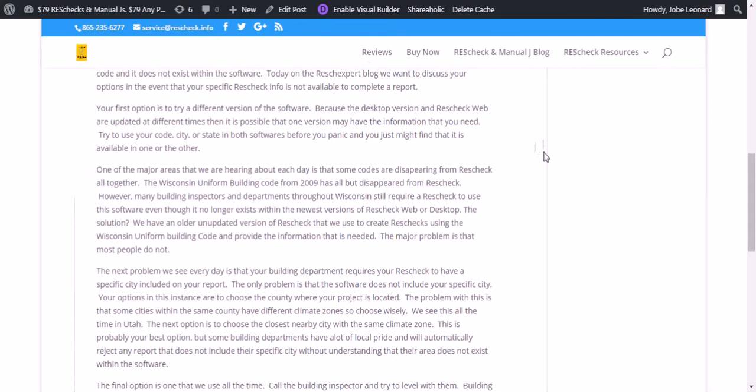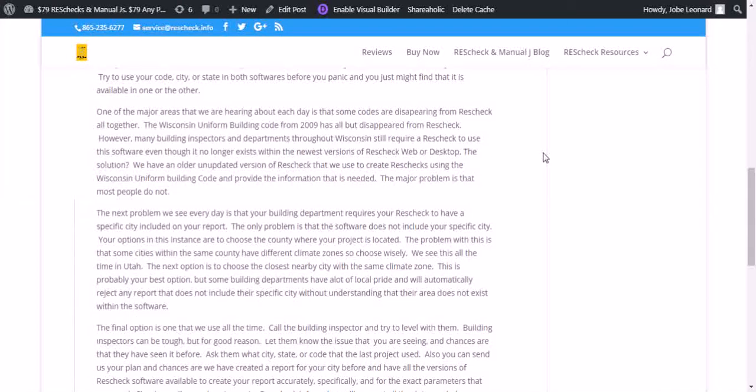Your first option is to try a different version of the software. Because the desktop version and Rescheck Web are updated at different times, it is possible that one version may have the information that you need while the other one doesn't. Try to use your code, city or state in both softwares before you panic, and you just might find it's available on one or the other.